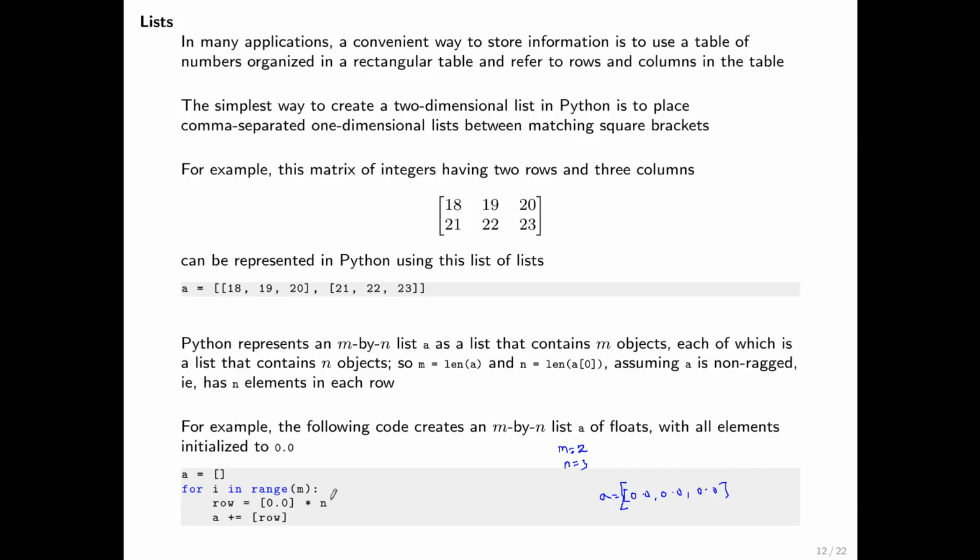Okay, and then in the next iteration, i is going to take on the value 1, and we do again the same thing. We get a row that is this thing times 3, which gets me another list like that, and I append it to A. So A is now a 2-element list whose elements are themselves lists containing 3 elements which are all zeros. So now notice that what we have at the end is a 2 by 3 list A, 2 rows and 3 columns, where every element is initialized to 0.0. Okay, so that's that.